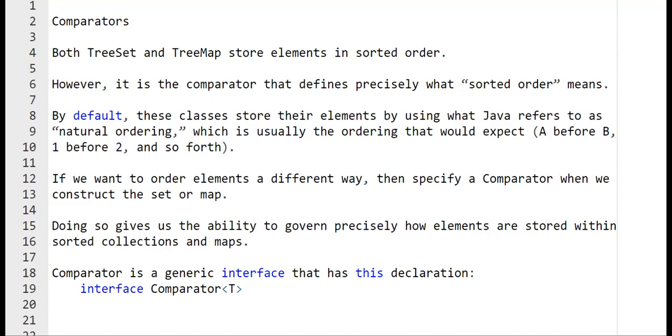By default, these classes store their elements by using the natural order, which is built into Java. In that particular order, we expect A will appear first, then B, like that. Or if it is a numerical value, then 1 will appear first, 2 next, and so on. If you want the elements to be ordered in a different way, then we must specify the comparator in the constructor.